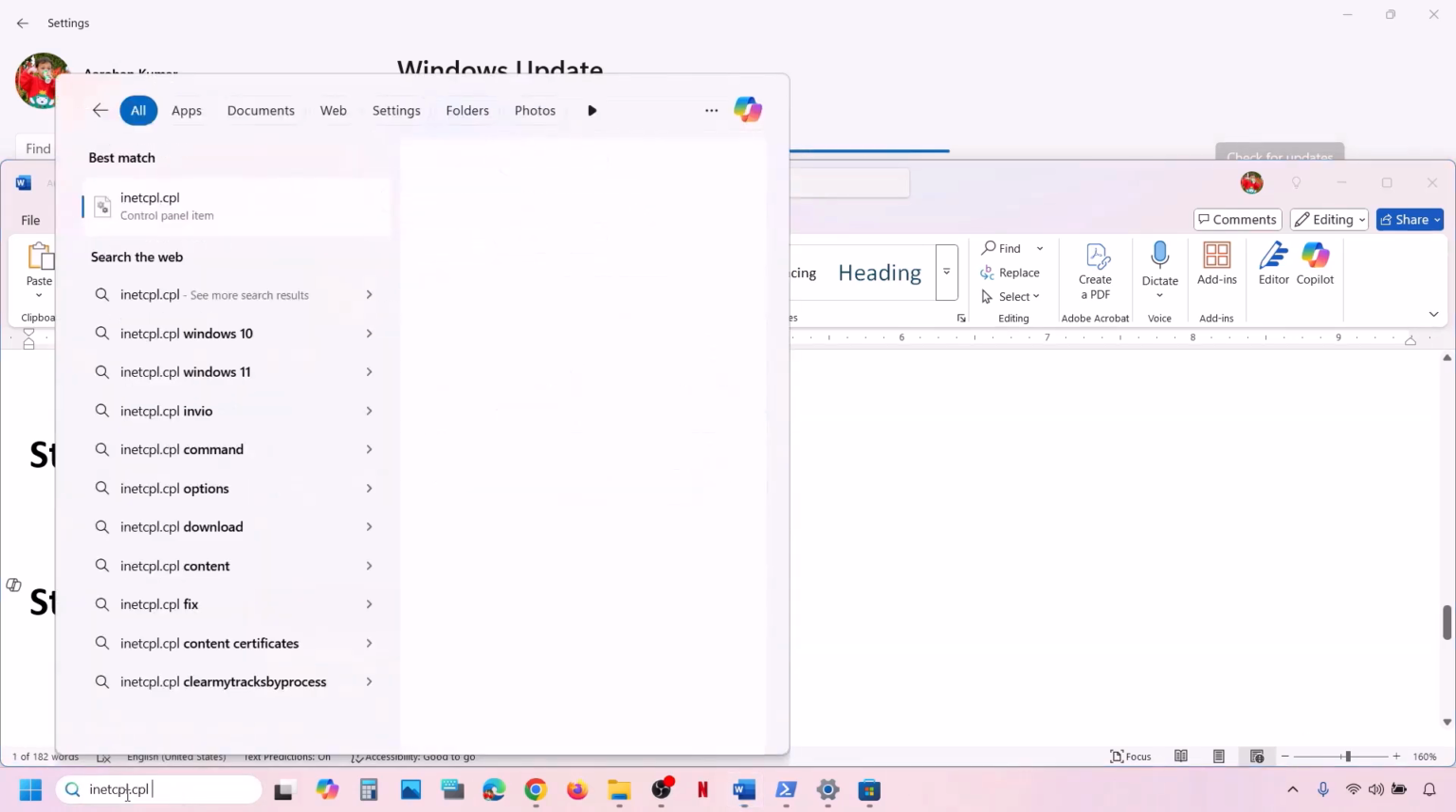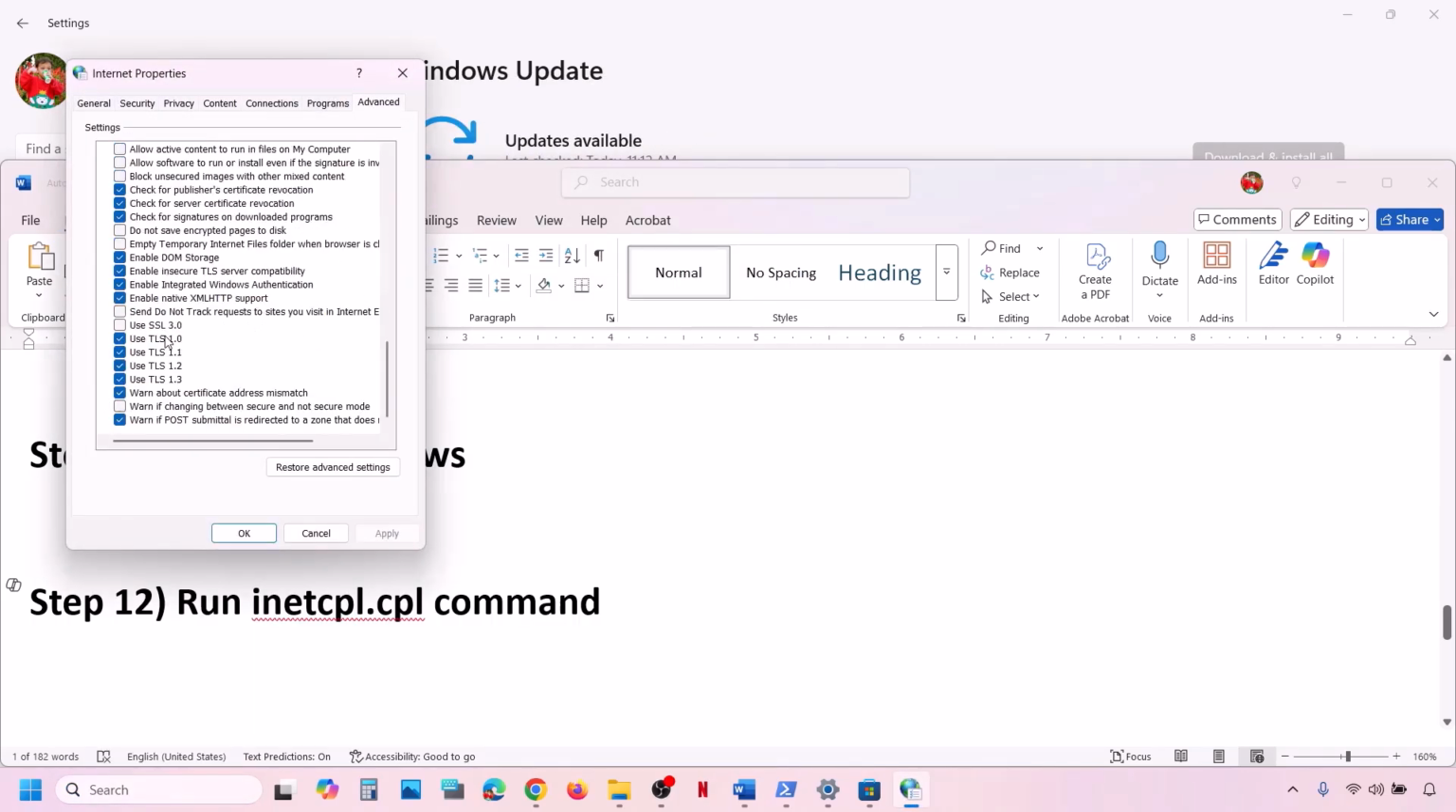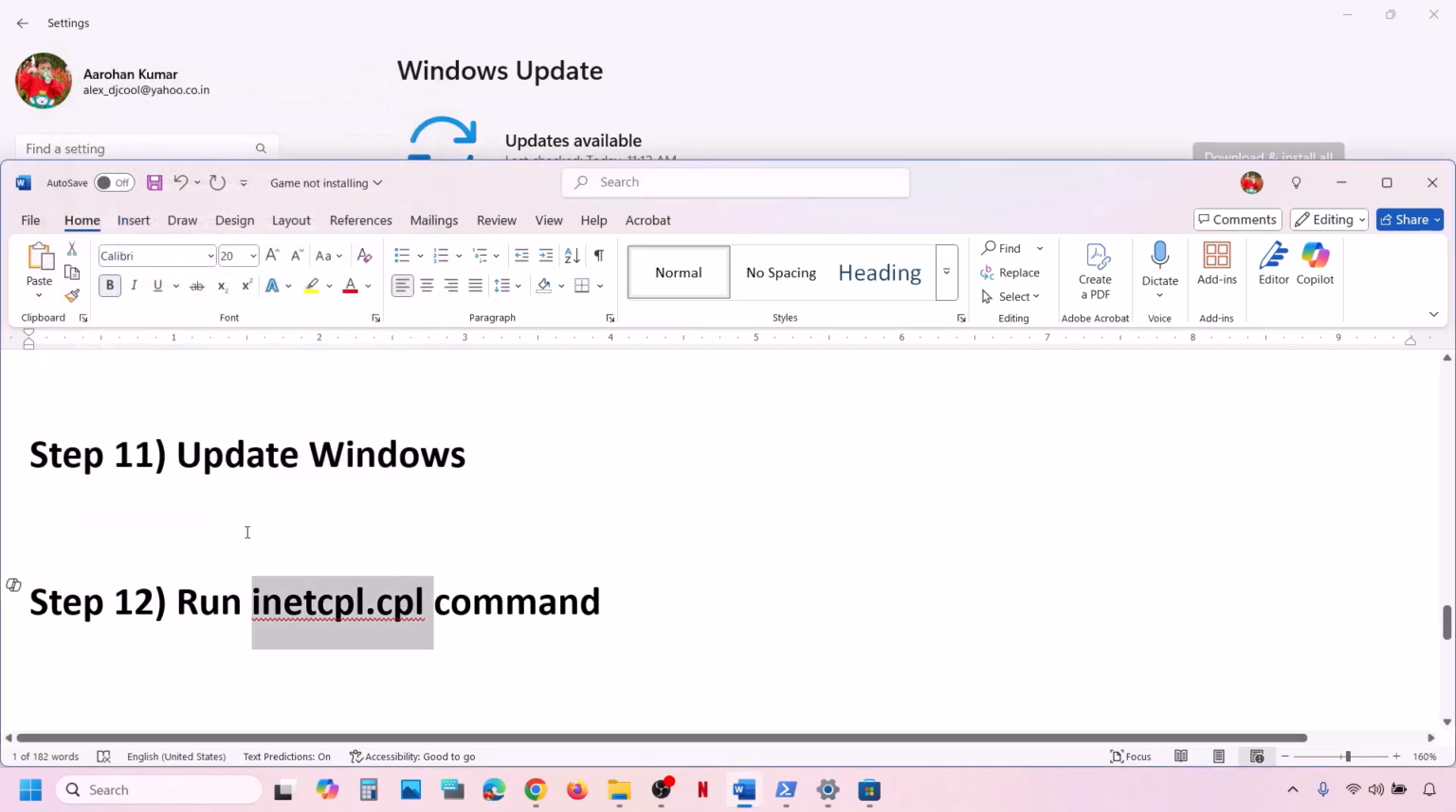So type in inetcpl.cpl and then click on inetcpl.cpl. Go to the advanced tab and then scroll down. Make sure use TLS 1.0, 1.1, 1.2, 1.3. Make sure all four are checked over here and then hit apply. Make sure that you hit apply and then click on OK and then check.